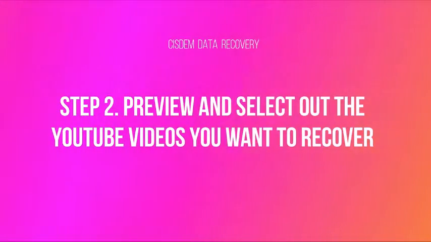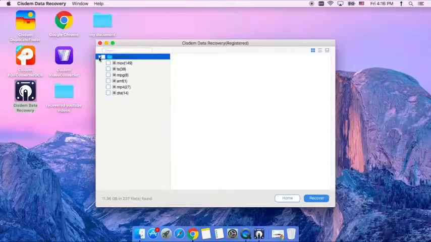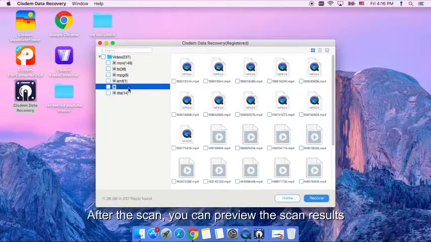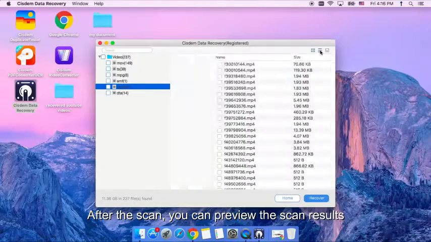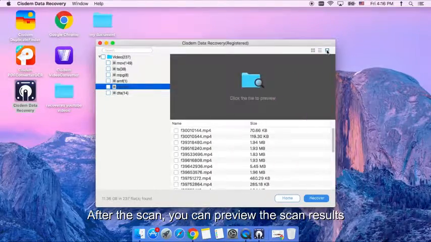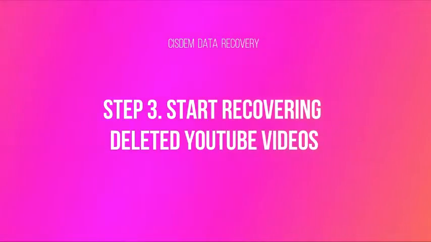Step 2, preview and select the YouTube videos you want to recover. After the deep scan, you can preview the deep scan results in 3 display modes. Step 3, start recovering deleted YouTube videos.